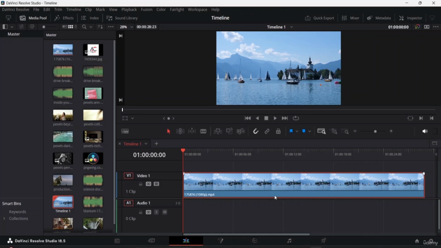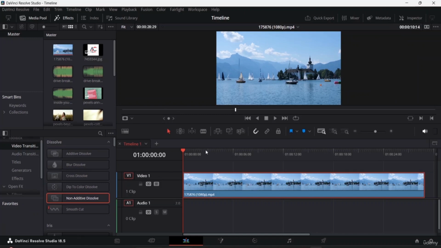Now the next thing I am going to do is come to my effects panel. Before that, just let me put some cuts throughout this whole footage. And again select the selection tool from here. Suppose I want to give some effects here.